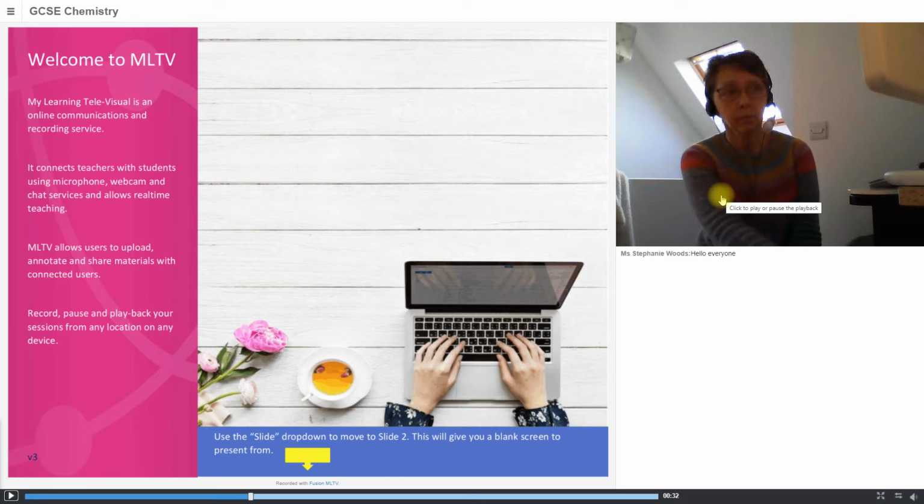What MLTV has done is it has recorded all these different separate elements. So any annotations, webcams, chat, they've all been recorded separately. And when you play back your MLTV video, it synchronizes all those separate parts of the recording and puts them on the screen for you.